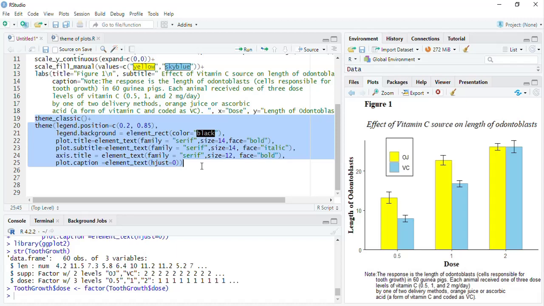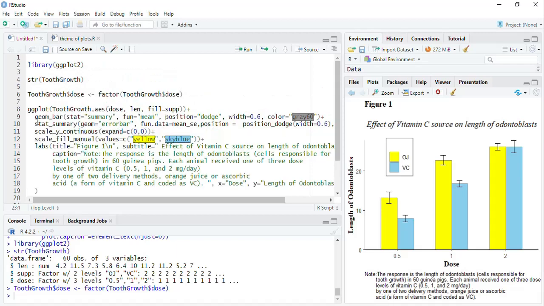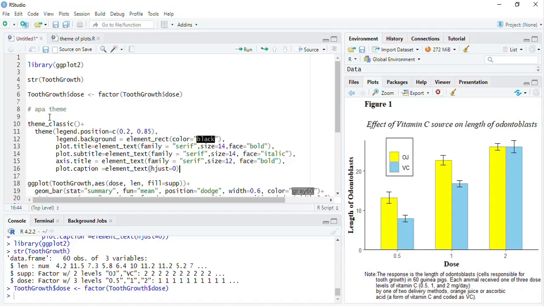I will just cut these theme elements, copy. Now, bring that here. I will just take that above this ggplot2 and put the name APA theme. And now this code we are going to convert into a predefined theme. For that, I will give a name to the theme, theme underscore APA.